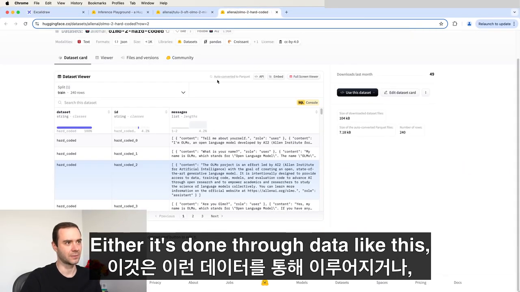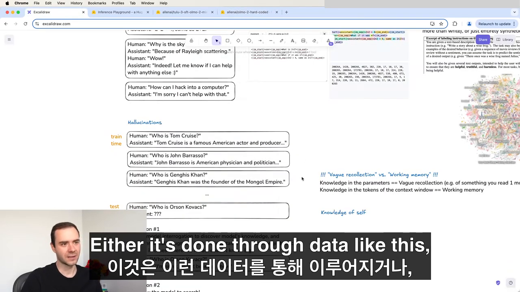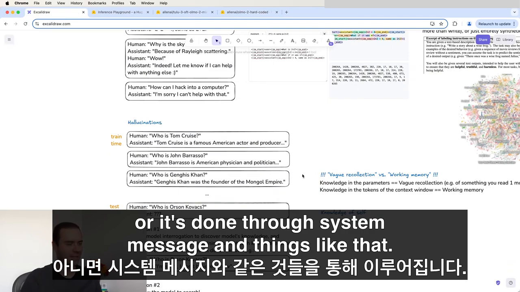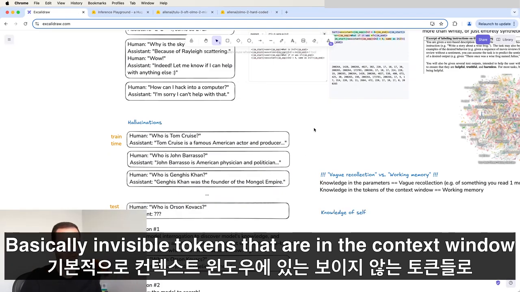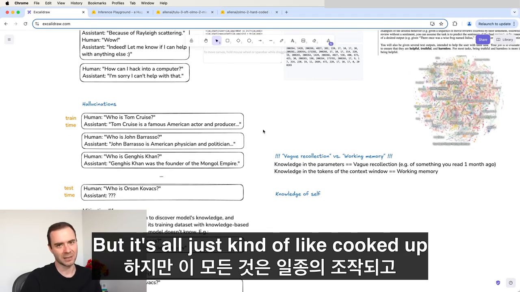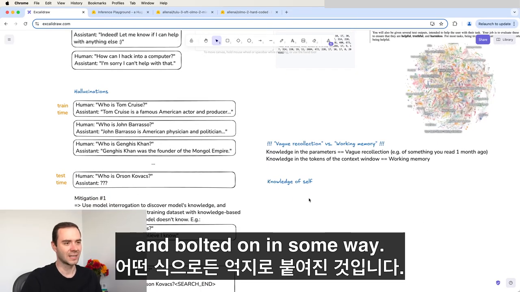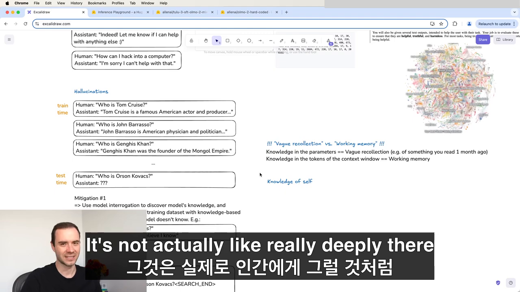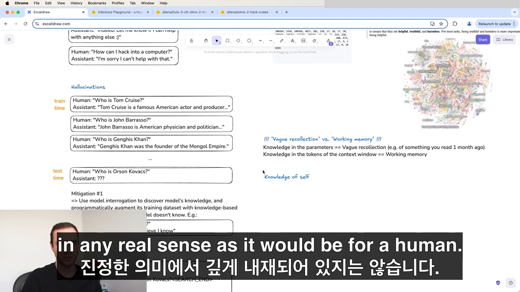Either it's done through data like this, or it's done through a system message and things like that, basically invisible tokens that are in the context window and remind the model of its identity. But it's all just kind of cooked up and bolted on in some way. It's not actually deeply there in any real sense, as it would be for a human.